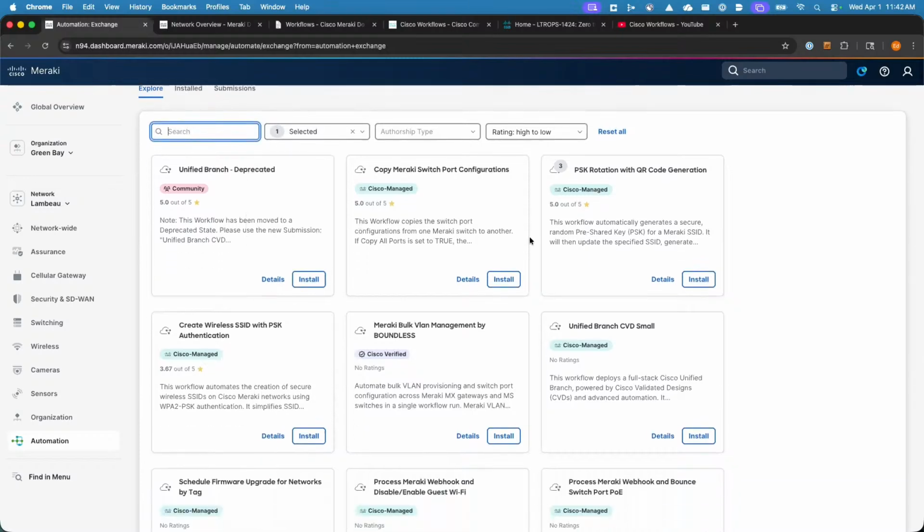So lots of really cool, exciting workflows in here, like a pre-shared key rotation with a QR code generation. If you need to update your pre-shared keys on your Wi-Fi networks, that's a great one. You can utilize that with a schedule rule. So automatically every single month, it will update your pre-shared key and then email out the QR code they need to log into it.